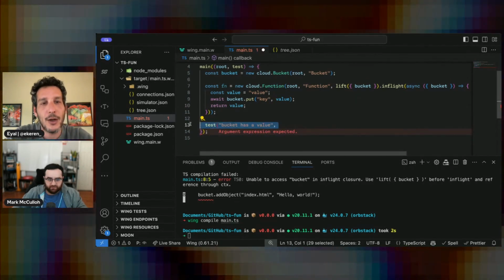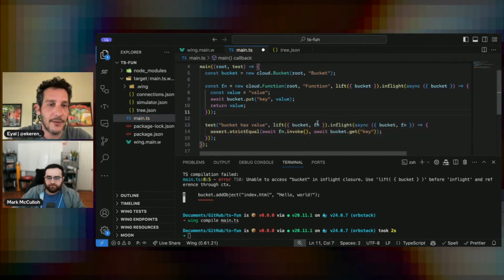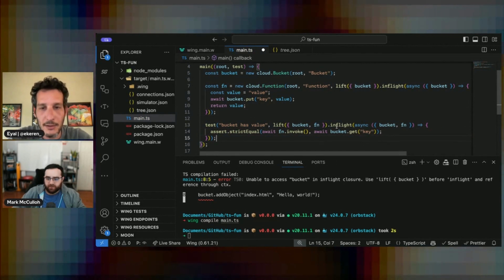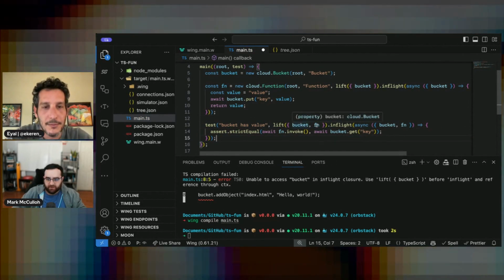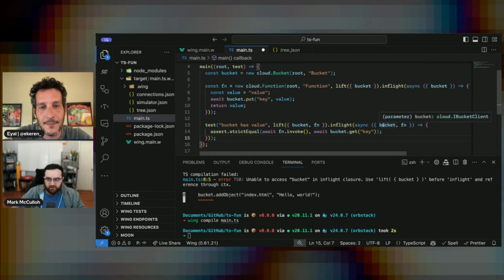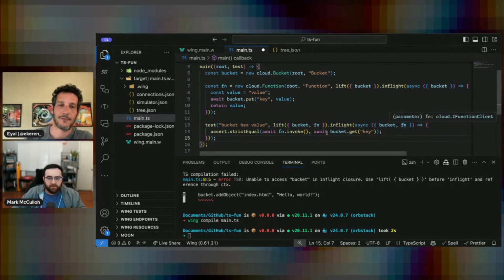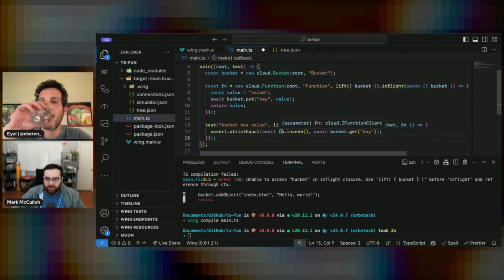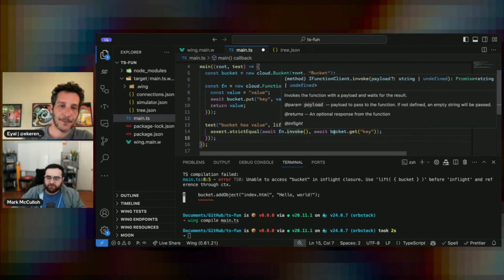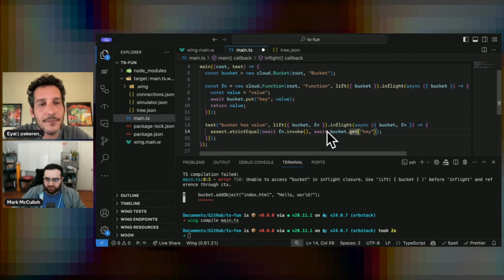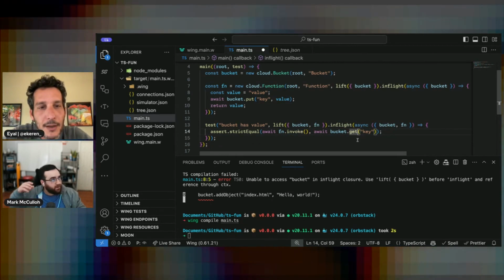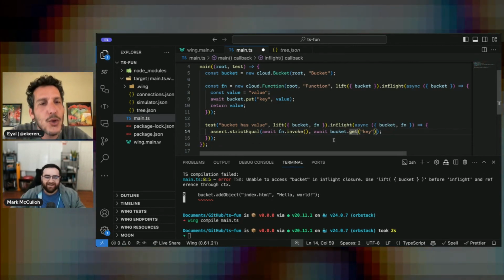So you're going to lift both the bucket and the function. Awesome. And now from cloud.bucket and cloud.function we have cloud.IBucketClient and cloud.IFunctionClient. Nice. And these have the APIs of invoking a function or getting a value by key.